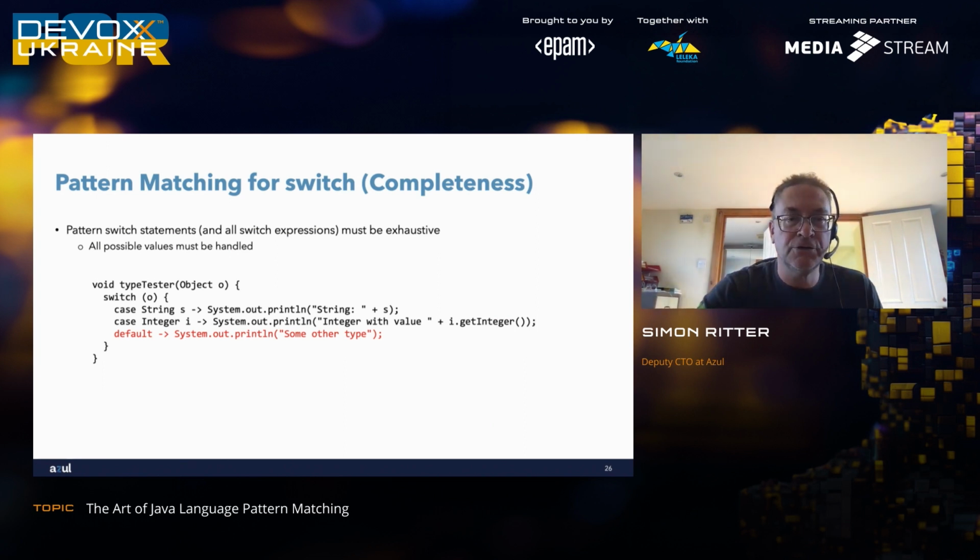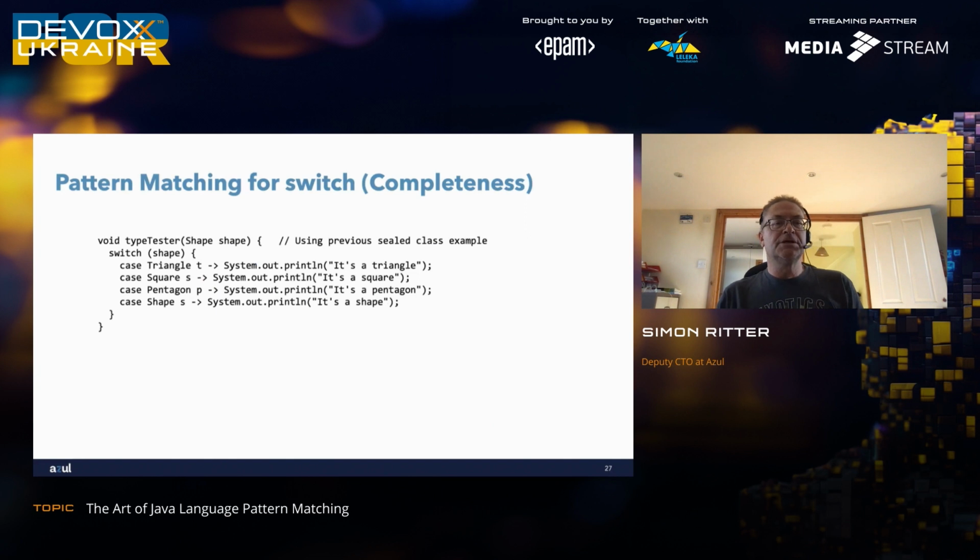This is why we come back to one of the things I talked about earlier when we talked about algebraic data types in Java. We can use our type tester on shape and use that sealed class that we had in the previous example. Now what we can say is we have a shape that we're passing in, and then we say switch on shape, and then we've got case triangle, case square, case pentagon, case shape. That means that we are complete because there is nothing else in that type hierarchy that can exist. We can only have triangles, squares, pentagons, and shapes.